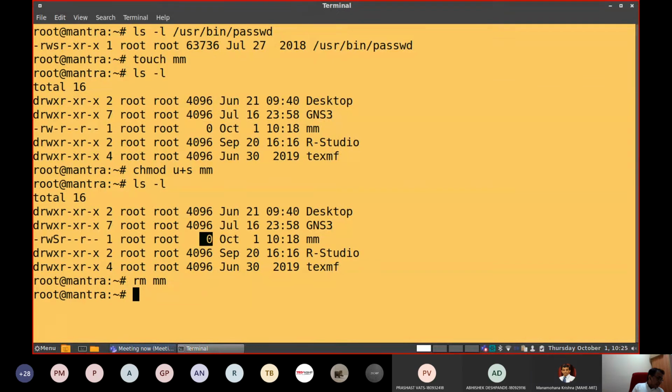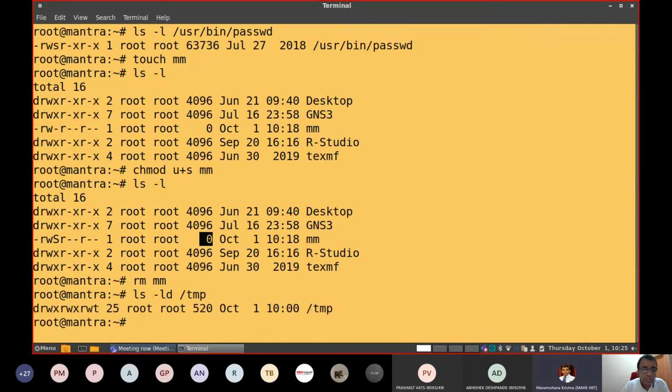Now look into some of the files. Say for example, let me try ls -ld on the /tmp directory. Now look into this particular file, the root /tmp file. Now look into the permission bits here.